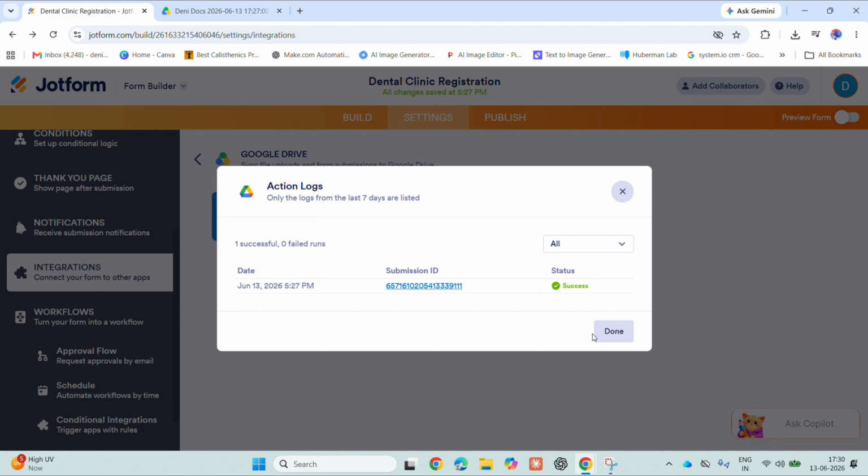And that's how easy it is to connect JotForm with Google Drive. Once connected, your uploaded files and submission PDF will be automatically saved and organized inside Google Drive, helping you save time and keep everything in one place.